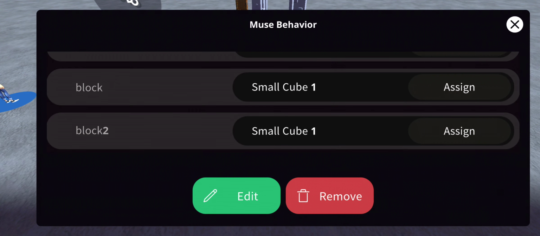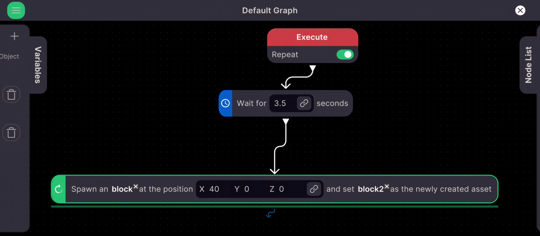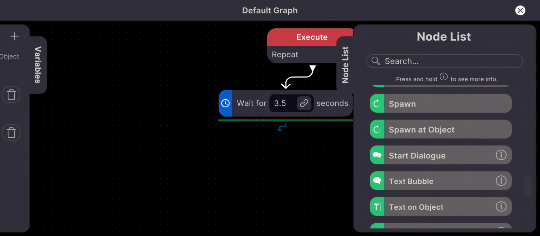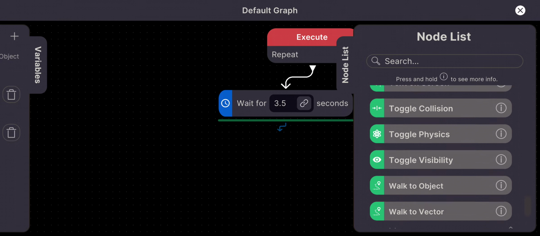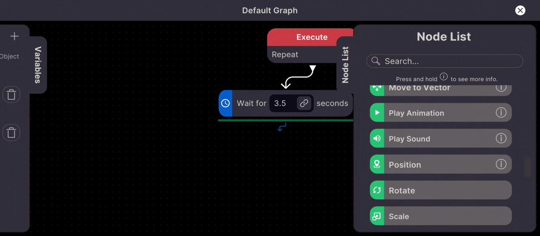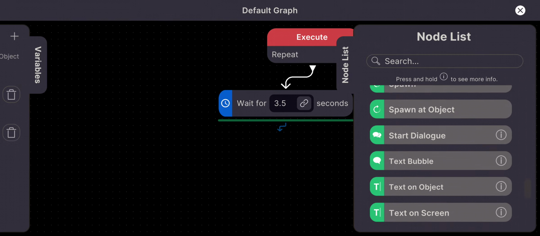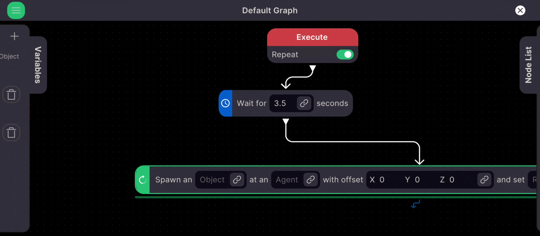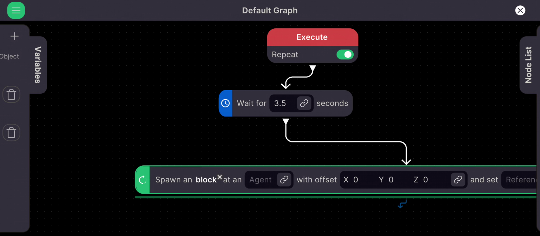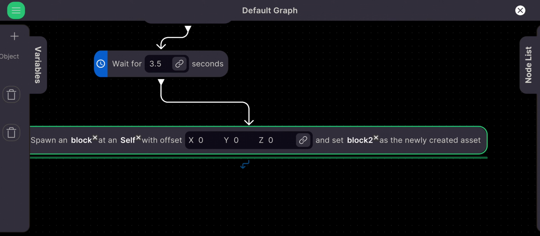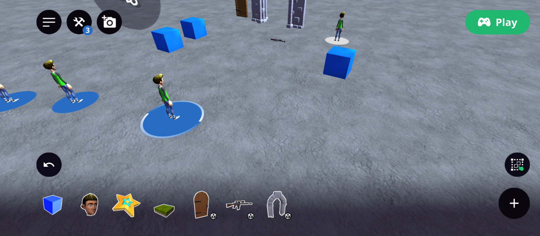Now, the next one is similar, but at a specific point. So, where did it go? Move to vector. Where is it? No, spawn at object. So our next one is spawn at object. So spawn a block at self and set block 2 as reference as a newly created block. So a block will spawn on top of me, yeah, right there.